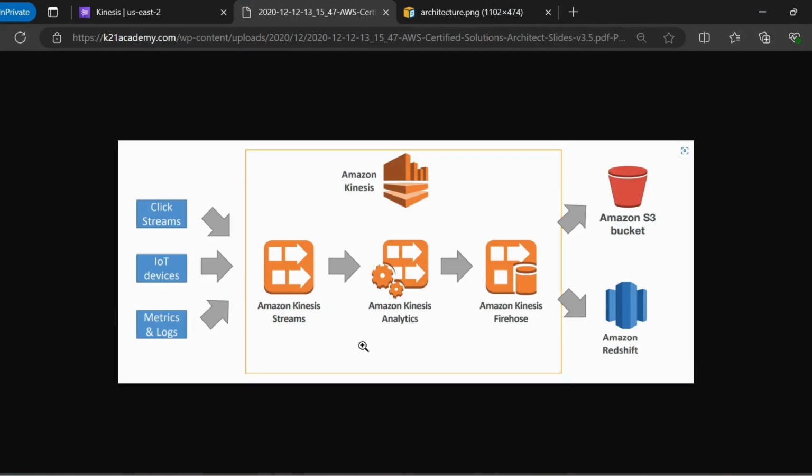Hello guys, in this video we will discuss Amazon Kinesis Data Streams, and we will see how we can produce data and consume data from Amazon Kinesis Data Streams. But before that, let's understand what Amazon Kinesis is and how it is related to Kinesis Data Streams.